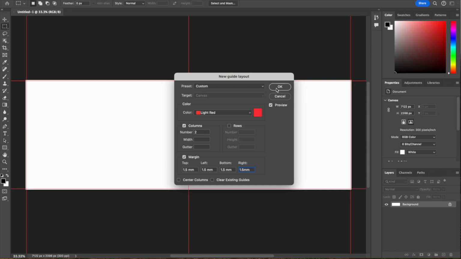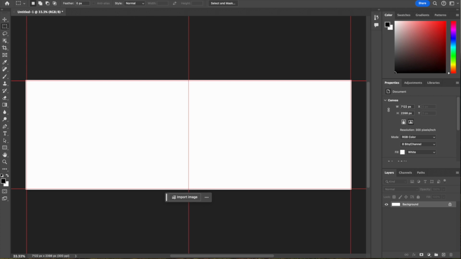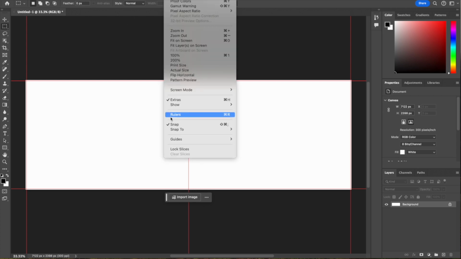So click OK, and then you'll see those guidelines appear. That shows us where the guillotine is going to cut your book. So you don't want to trick your brain into thinking you've got that extra visual on your page.